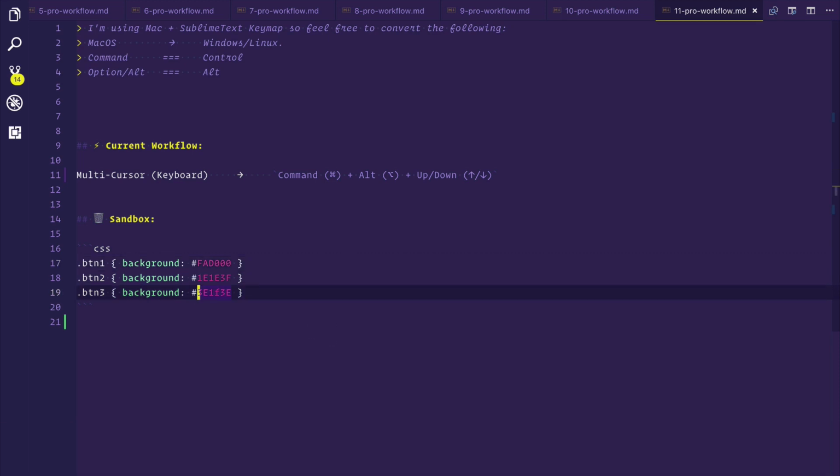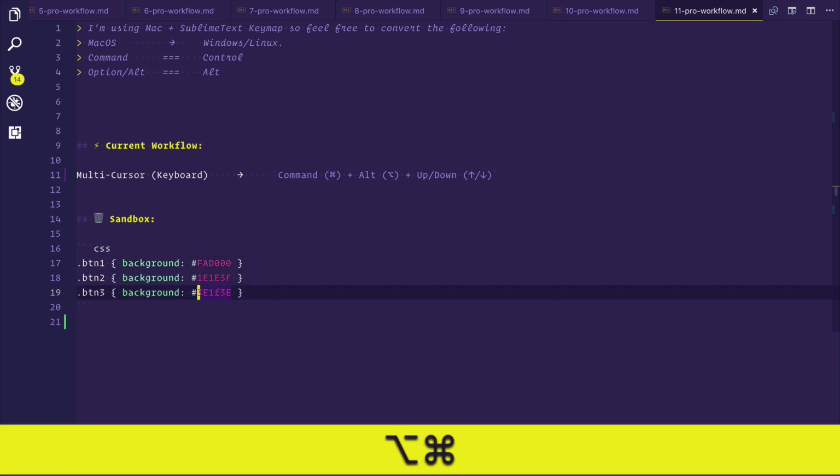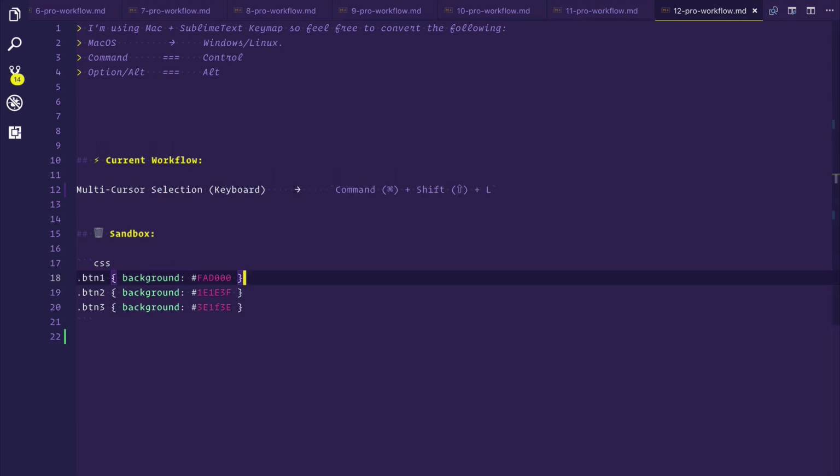Similarly, I can go up as well. Press and hold Command and Alt and press the up button. There you go. That's pretty cool.